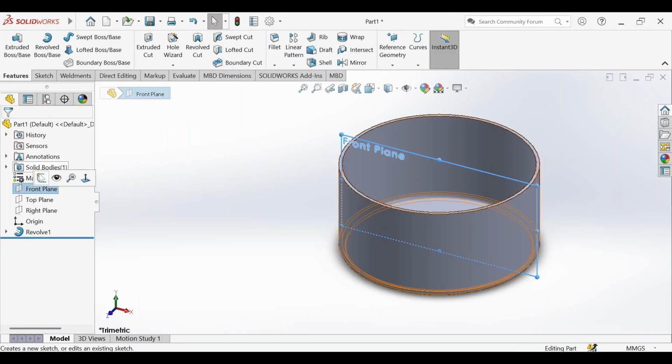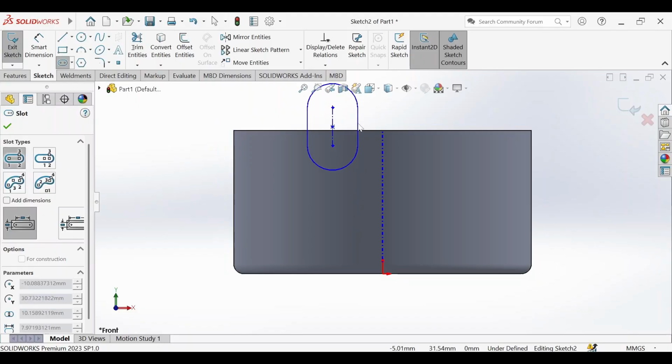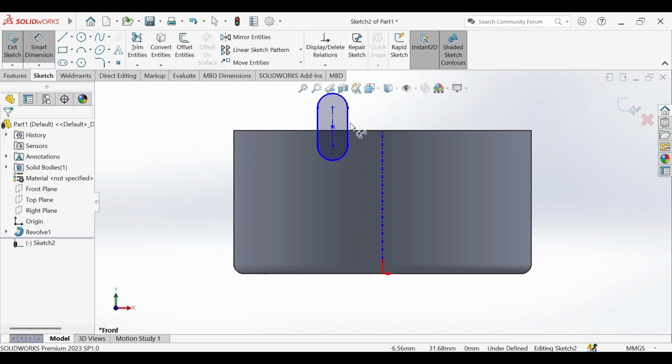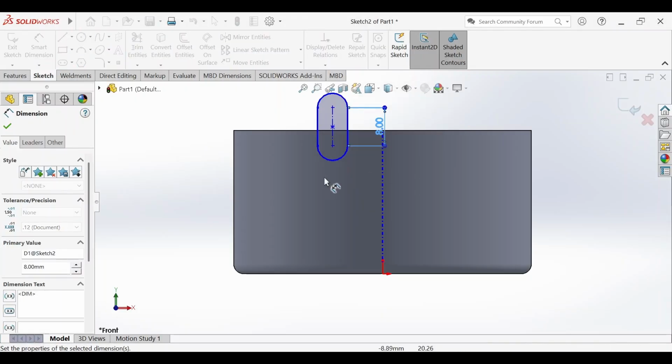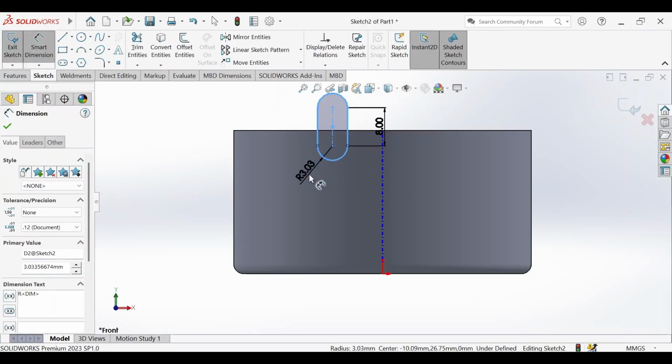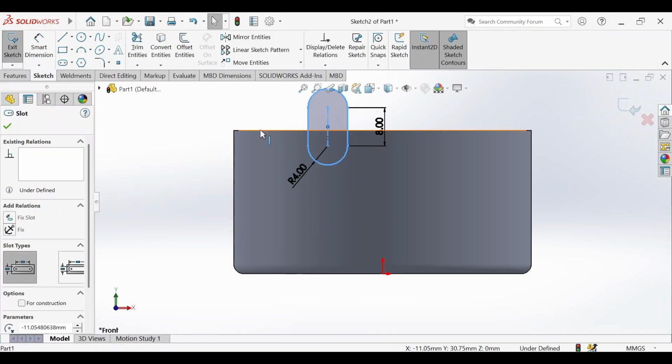After that, sketch on the front plane to make the cutout shape. Choose the straight slot to make your shape. Set the dimensions. Add the necessary relations for fully defined sketch.